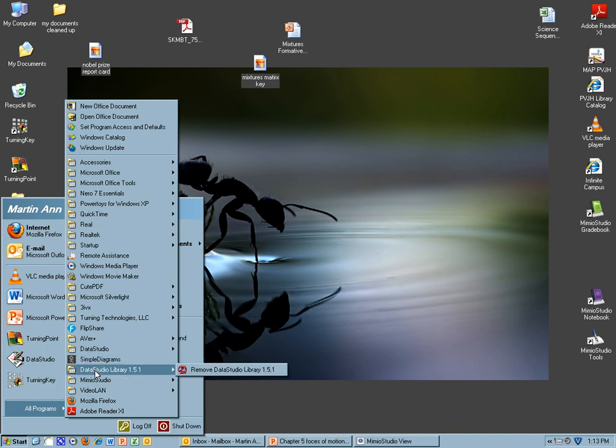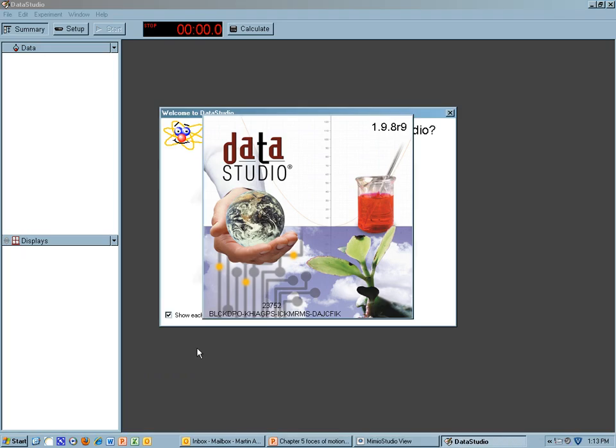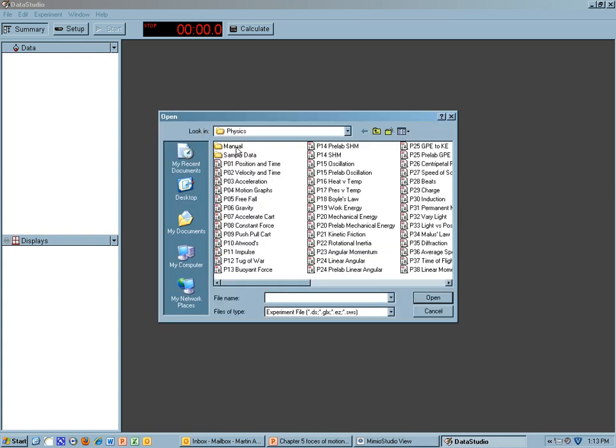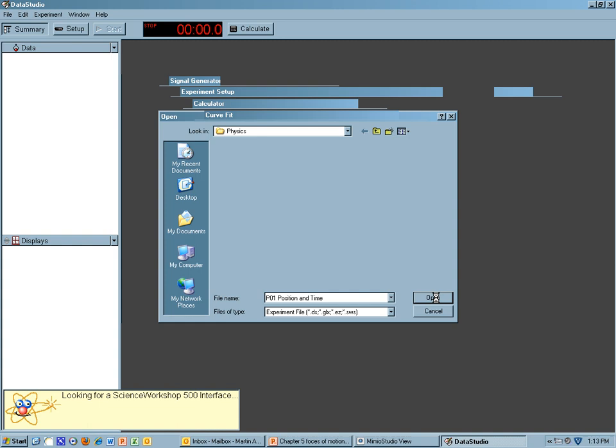There'll also be a Data Studio library. Don't click on that. Just click on the Data Studio program. And when it pops up, it looks like this. And you'll be asked to open the activity. And it should take you straight to this section here. And you'll be in the physics section. I'll be doing Physics 1, which is position and time. There are several other programs here that we might be using, but we're going to start with position and time. Open.